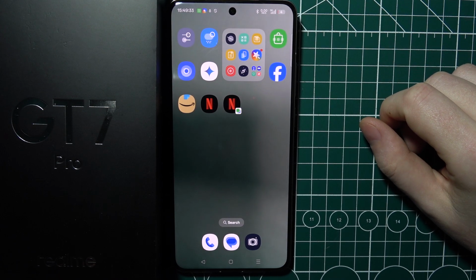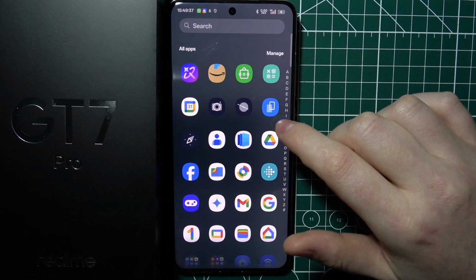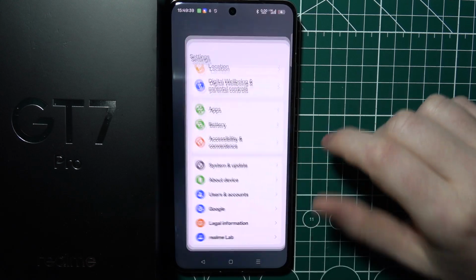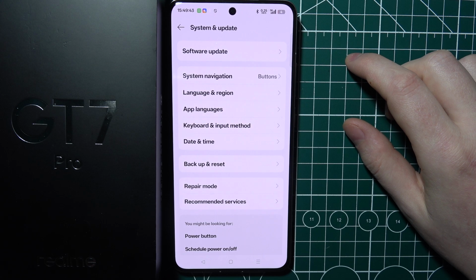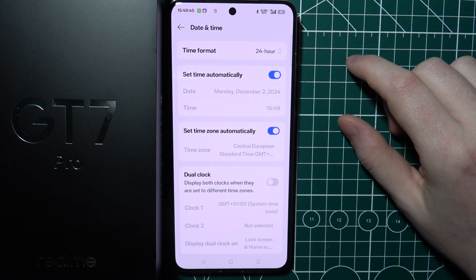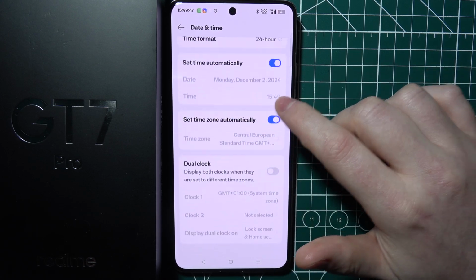To adjust the date and time settings on Realme GT 7 Pro, first we'll need to open our settings. Then move all the way down and enter System and Update. Go for date and time, and then we can adjust all of the settings.